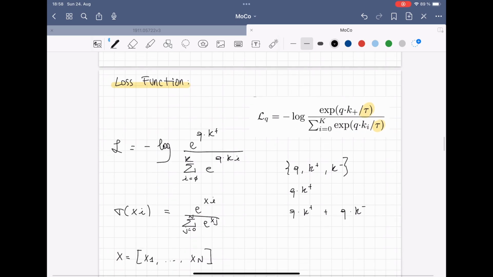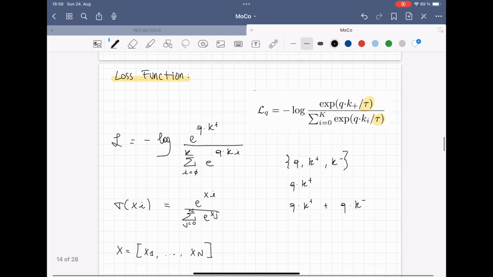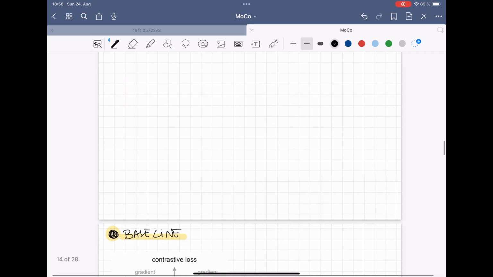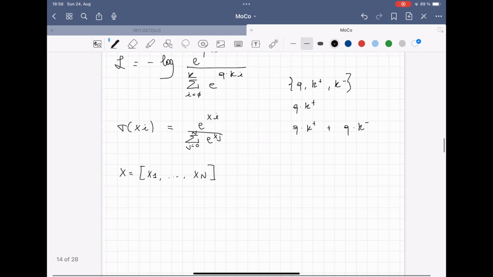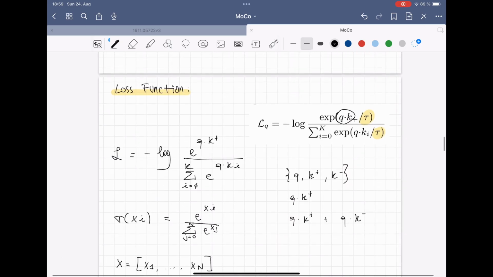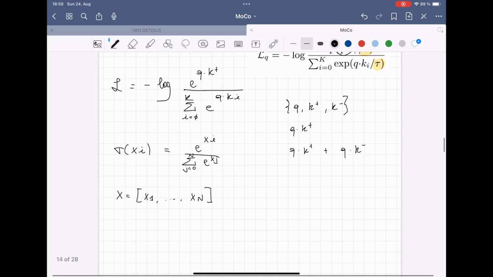Okay, now we simply go and apply the loss function that we saw before. So we try to maximize the cosine similarity between the query and the positive key. So again, the query is just a different representation of our positive key, and we make sure that also the representations of the negative keys are very different from each other, so that our loss is basically minimized.